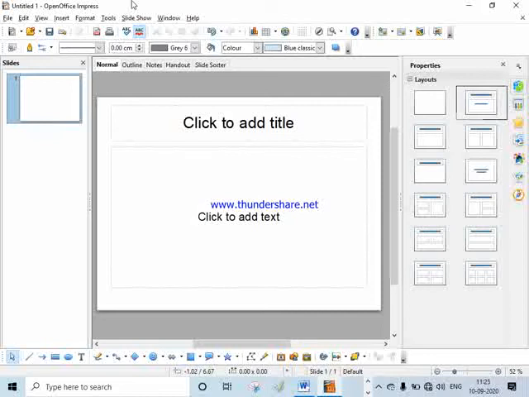The next is toolbar. These are the toolbars. It contains the most commonly used options and commands such as cut, where is cut? This is cut, copy, and paste option.